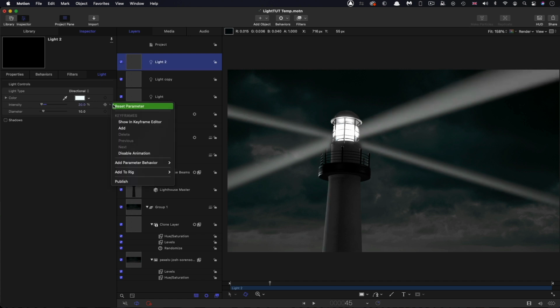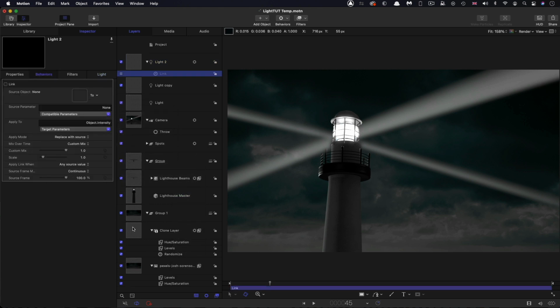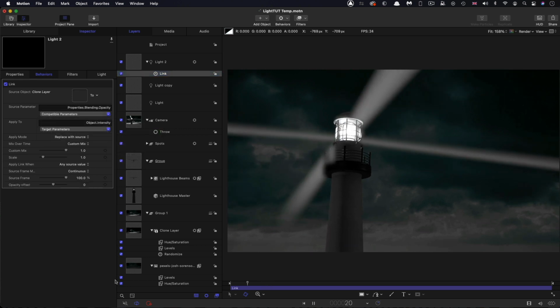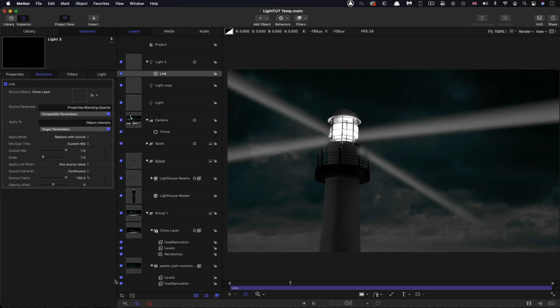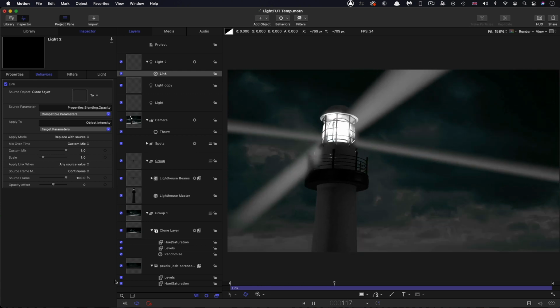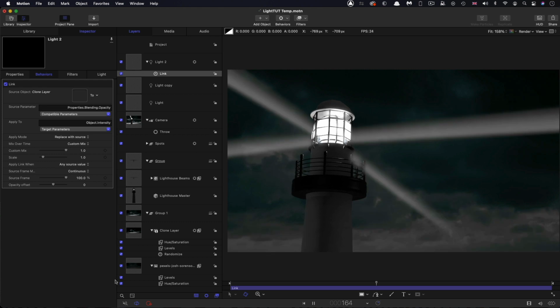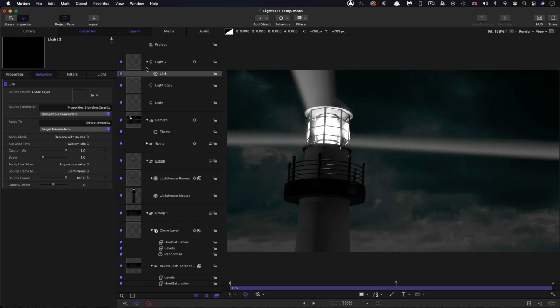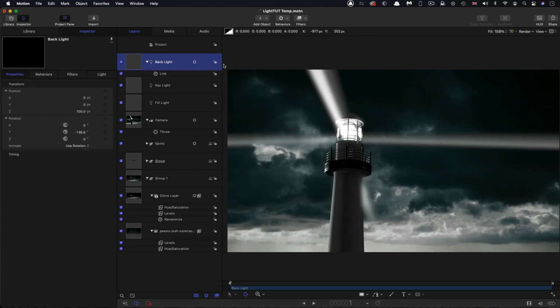And then I'm going to link that intensity, add parameter behavior link, to that randomize. So add that clone layer and as the source parameter set properties, blending opacity. And now if we press play, every time our background flashes, our lighthouse is illuminated by the flashes. It really helps to bring the whole thing together, I think. So I've tidied up the naming of those lights: backlight, key light, fill light.